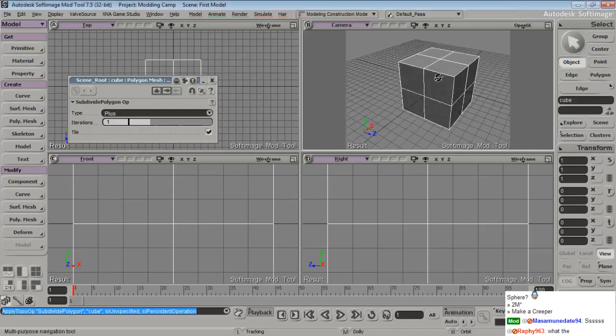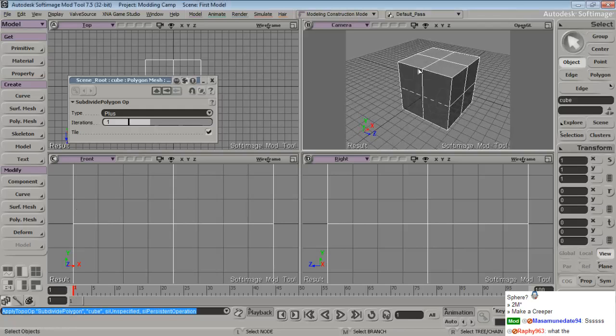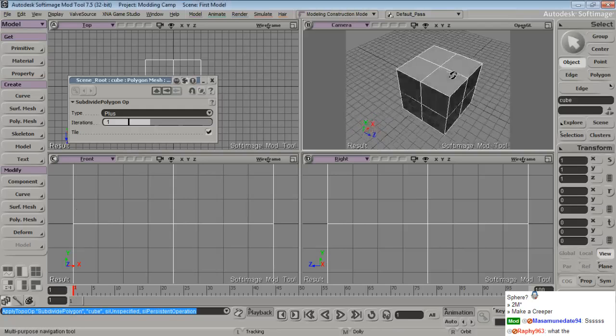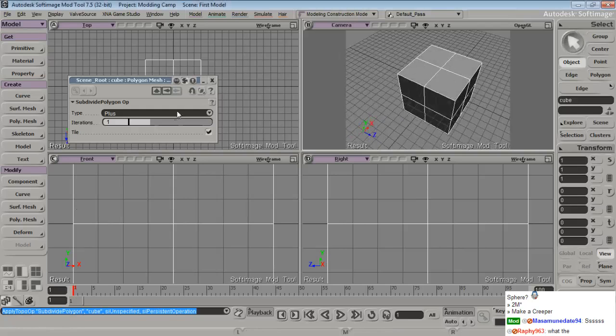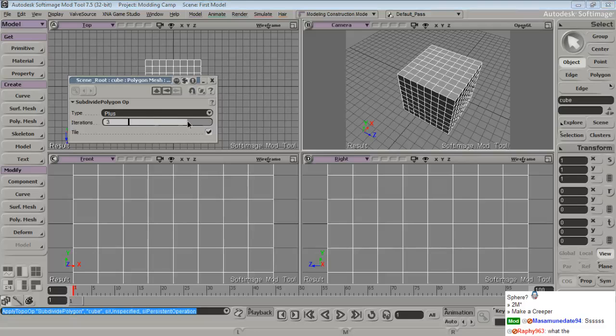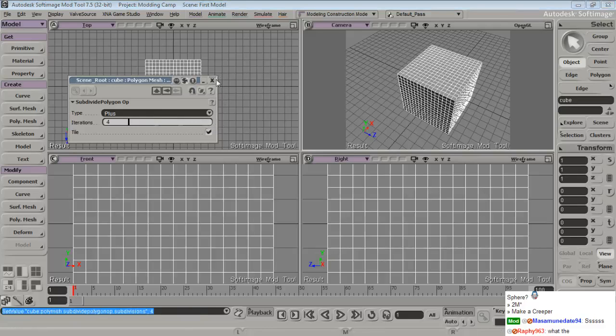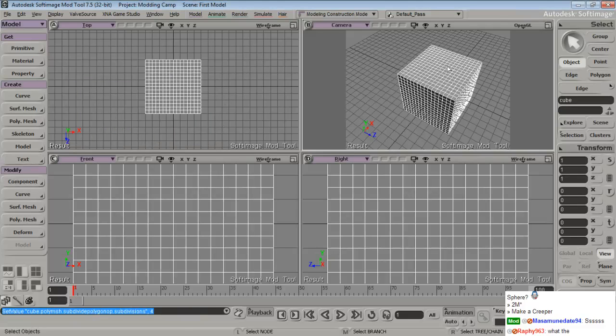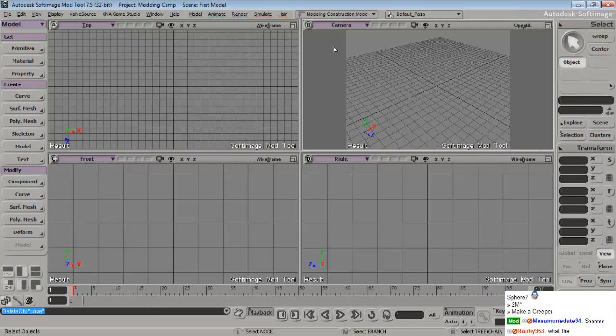So what this does is it divides it up. So now one edge gets cut in half and becomes two, or one polygon gets divided up into two. And the more I crank up the power, boom, it starts cutting those polygons in half. It just becomes more detailed. So again, Modify here is how to tweak things that already exist, whereas the first two, Get and Create, are to sort of make things come into existence.